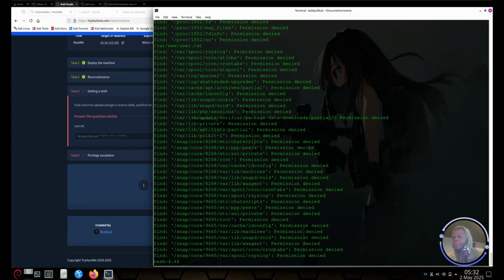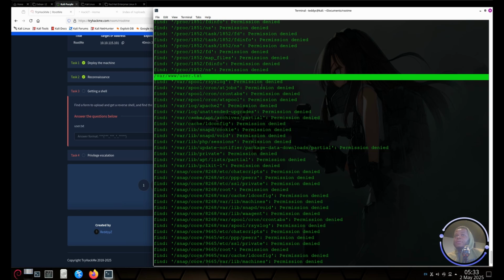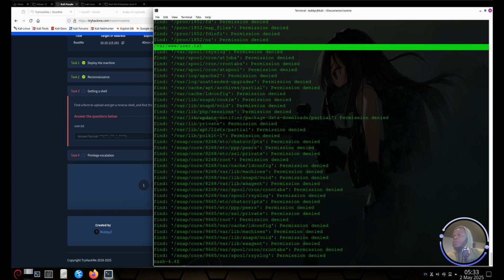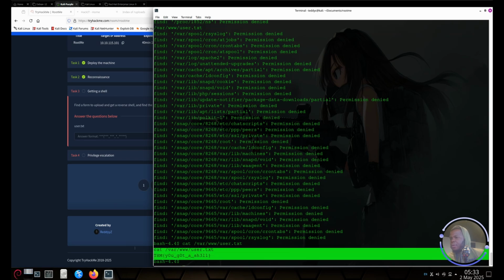It gives you a bunch of permission denied, but if you look over here, it also tells you where the user.txt is located, which is in /var/www. So we can do cat /var/www/user.txt. That is flag number 1.